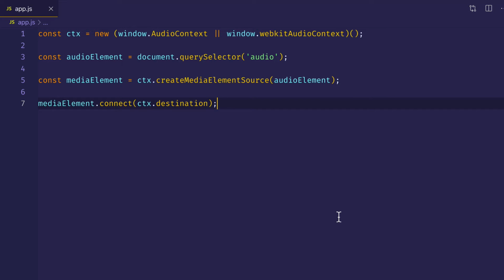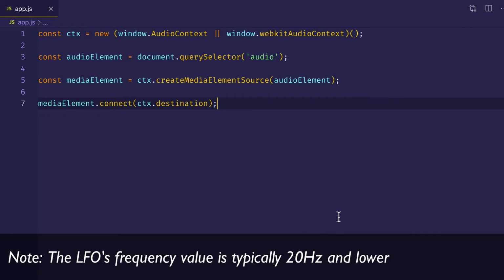So the oscillator that we're going to create will be used solely to create that pulsation and amplitude. As the name low frequency oscillator implies, this oscillator is going to be set to a very low frequency. Typically, we're talking about frequencies of 20 Hz and under.